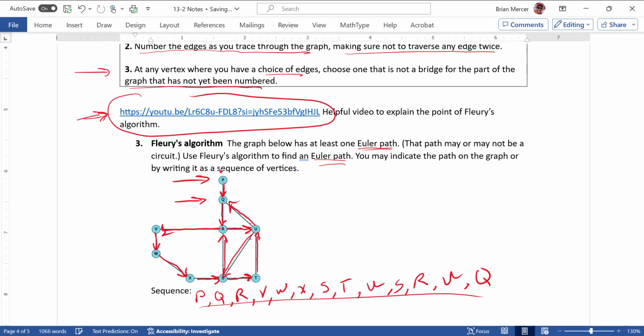So that's how you use Fleury's algorithm. And again, just keep in mind, as you get to a point of making a decision, you just don't want to cut yourself off. You don't want to go down a bridge that would be a bridge for the remaining part.